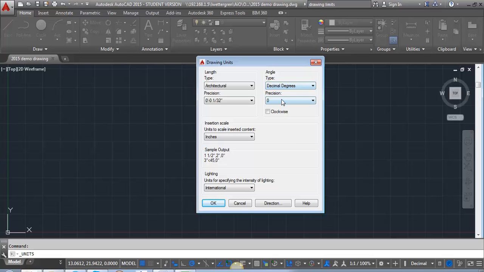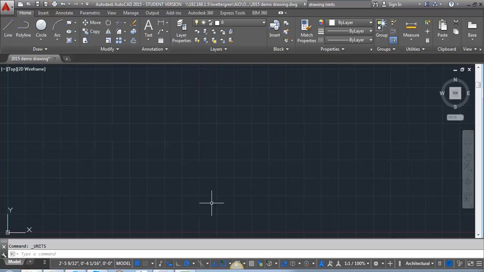Now under Angle, I'm also going to adjust the precision and give myself 2 decimal points. And this just helps, especially as you're getting started, be able to see if your lines are actually drawn straight, horizontal, vertical. And so it just helps you see that precision a little bit better. So now I'm going to click OK now that I've made those adjustments.